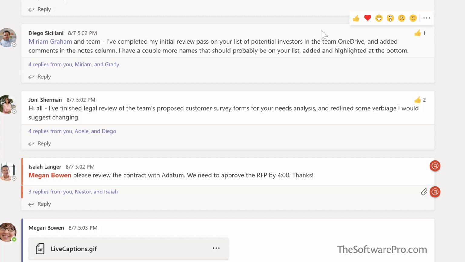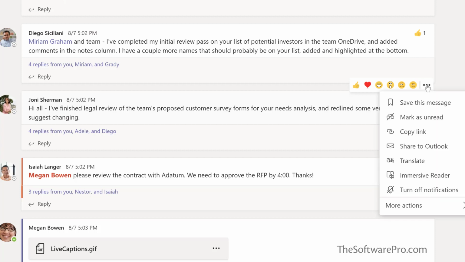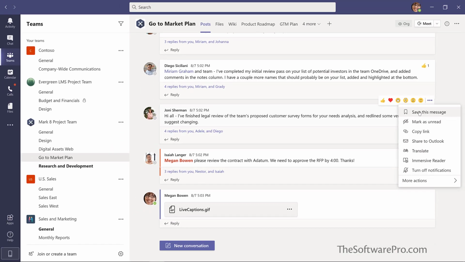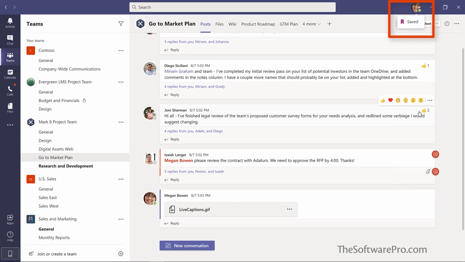There's a lot of conversation in this particular channel, and so there might be other messages I'd like to save as well. So I'll move to this one talking about a legal review. Once again, More Options, pick Save This Message. Once the message is saved, notice the bookmark icon that appears in red and a message will pop up indicating the message was saved.